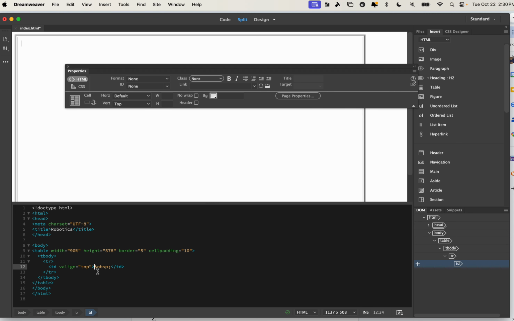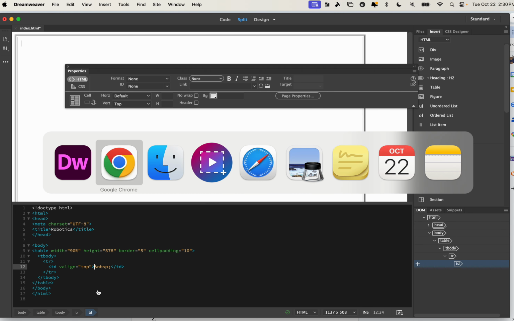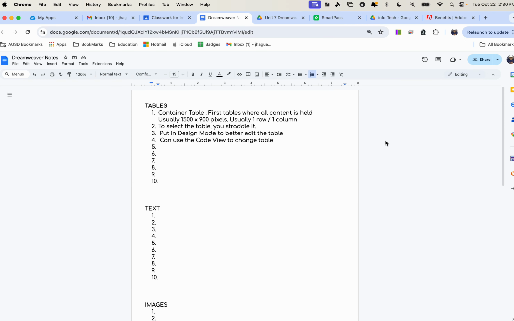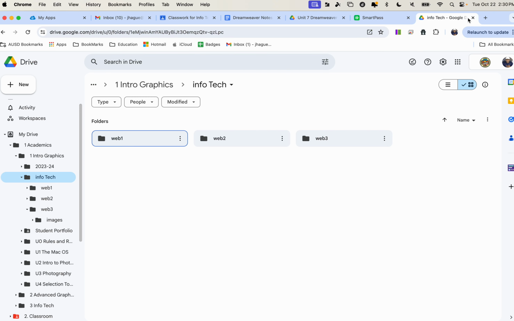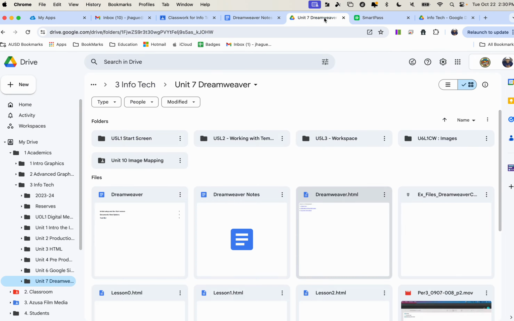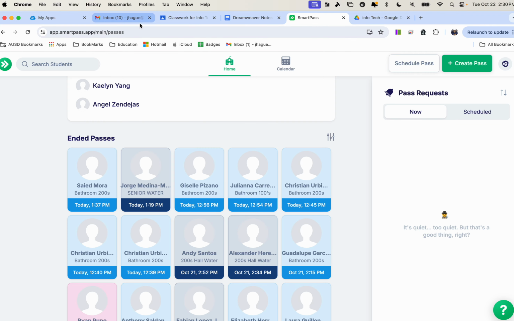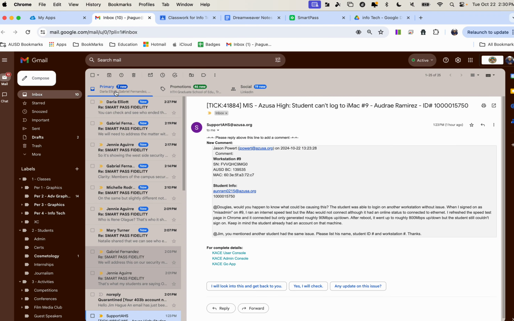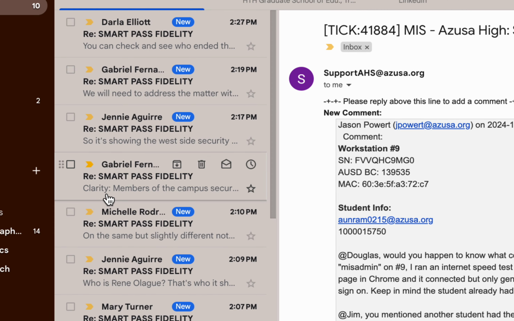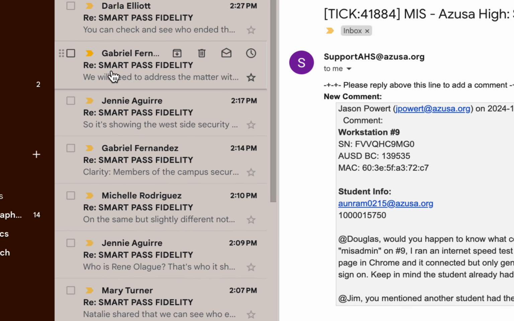All right, let's do this. I'd like you to go to Wikipedia. Just so you know, look how many people are having problems. Look how many teachers are having problems with SmartPass.